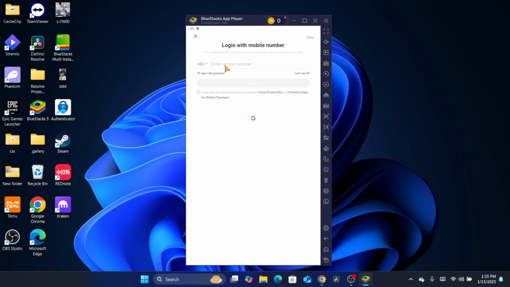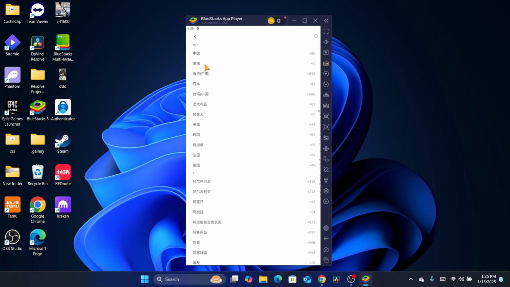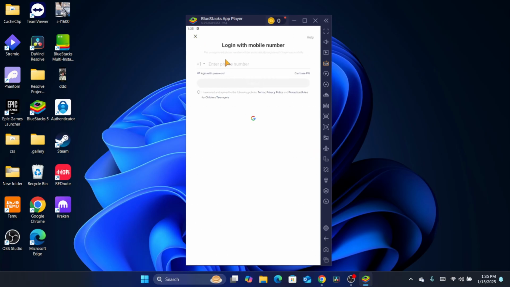Now they will ask you for your number. So you can just add your number here. If you live in the United States, you want to press on +1, or if you live in another country, you can just see here the country code and select it. You can also, for example, if you have a WeChat, use your WeChat to create an account on REDnote.